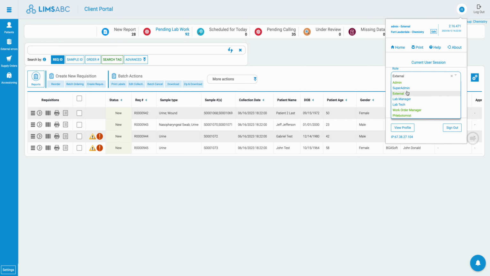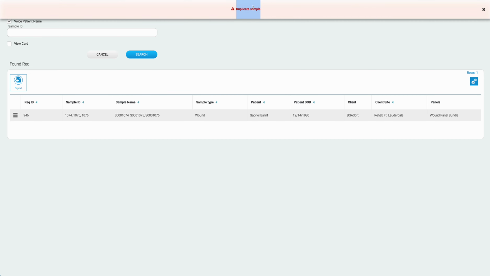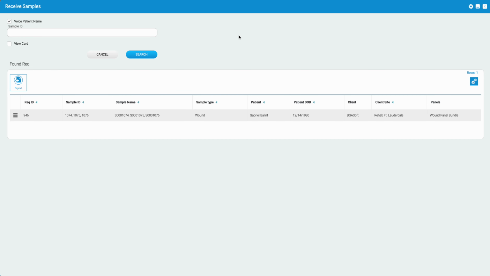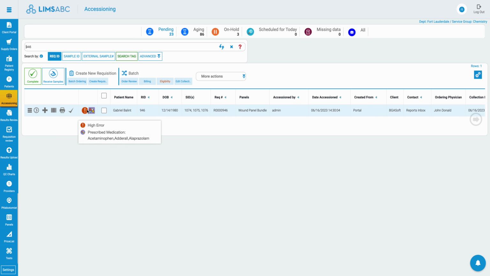If I scan another sample again, it will give me a duplicate warning that I've scanned the sample before. So I've searched for my sample, and this should bring me my last order that I've just placed in here. Quickly, you can see that I have some errors on this requisition, and I can also see the prescribed medication. I can go to the details really quickly to show you a few things here.